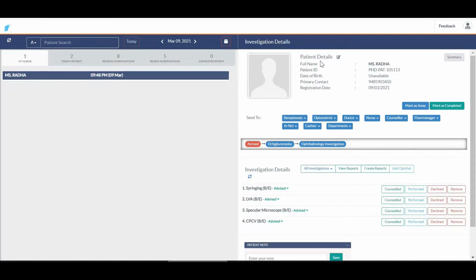As soon as you log into the screen, this is how it looks, where you can see a few tabs which are a bit different from the other user tabs: my queue, today's patient, pending investigations, review investigations, and completed patients. My queue means the patients that are sent to you for performing investigations, and today's patients are the patients sent to you today for performing investigations.